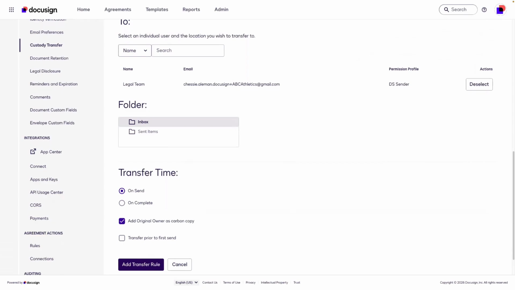On send means the envelope will be transferred after the sender clicks send. A sub option of this is to transfer prior to first send. This actually transfers the envelope before it arrives to the recipient. This option makes it appear as though the envelope is coming from the new owner. The other option is on complete. This means the envelope will be transferred after the envelope is signed by all recipients and marked as completed. For this scenario, we will say on send and transfer prior to first send.